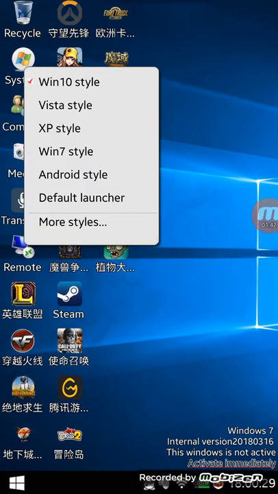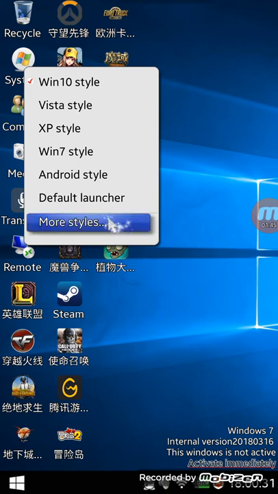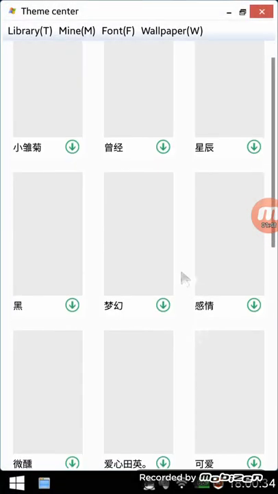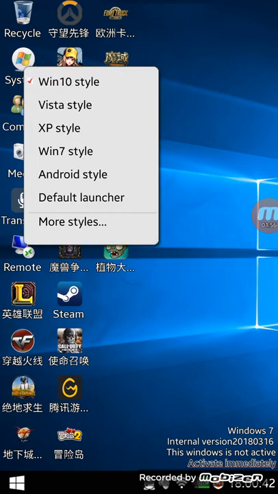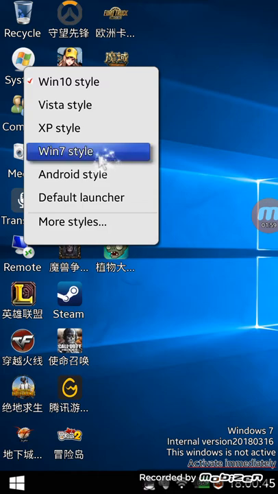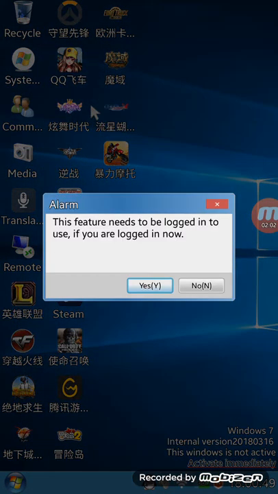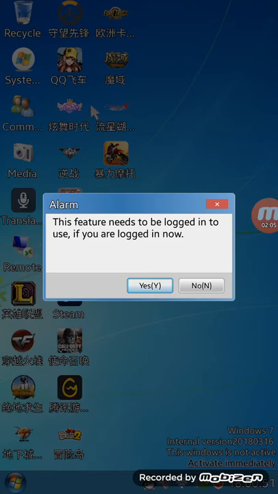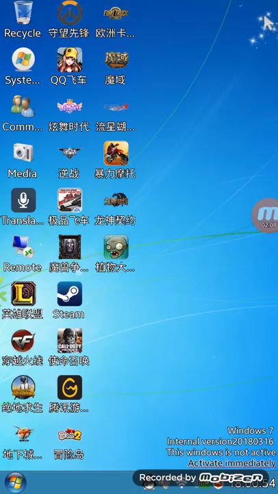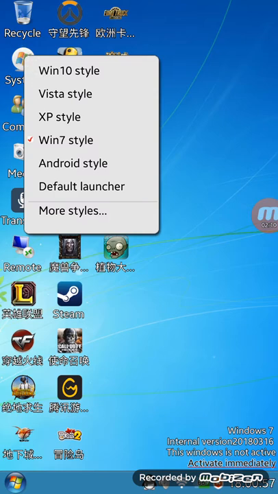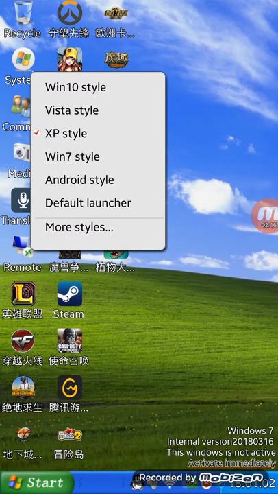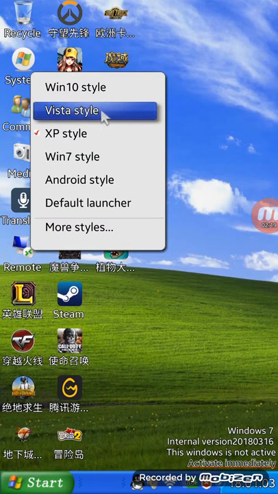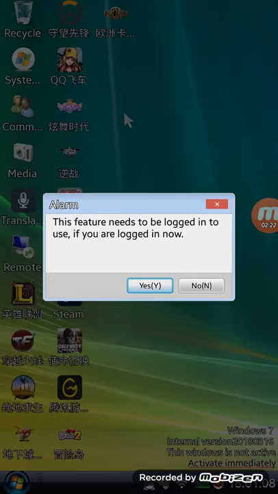Again, I'm going and using more styles, and it goes online. Some noise is coming, so for that I'm doing this. And Windows 7 also. Clicking on yes. I'm opening again. Yeah, like this you can.